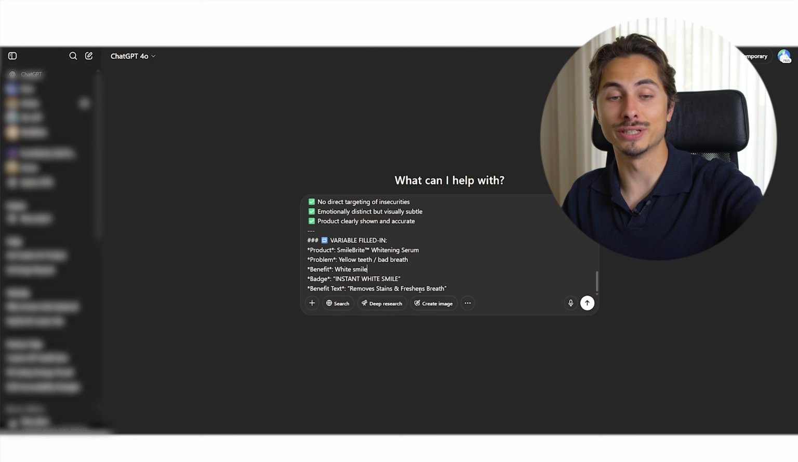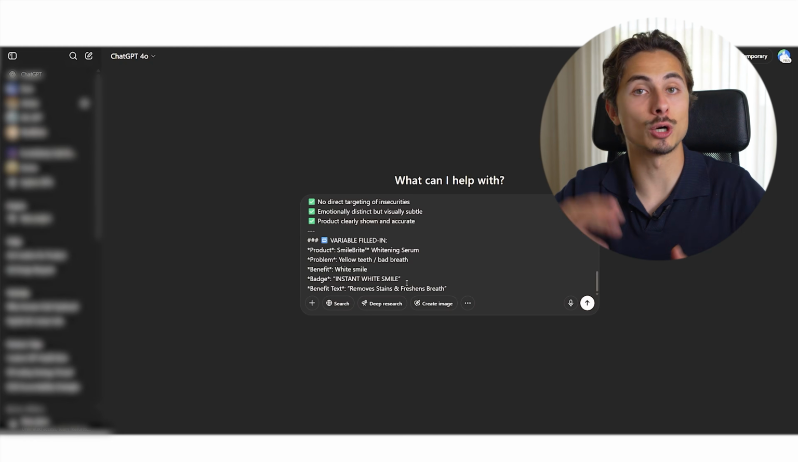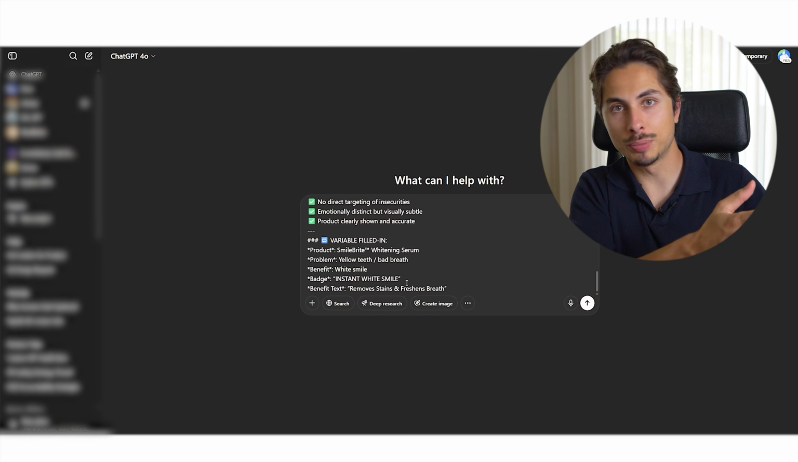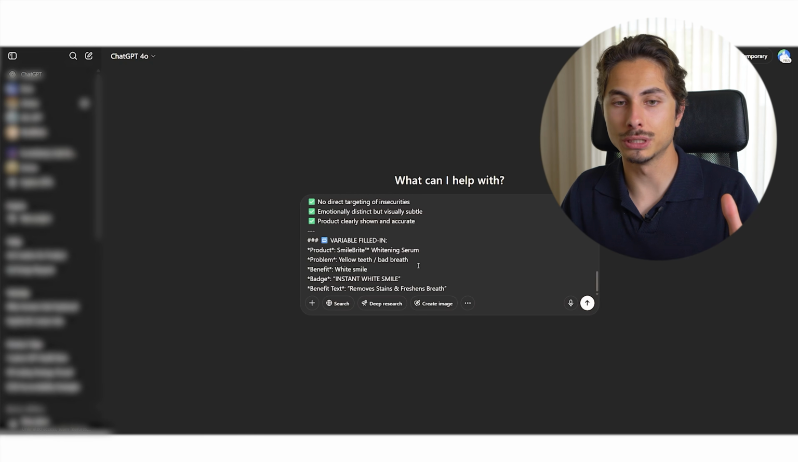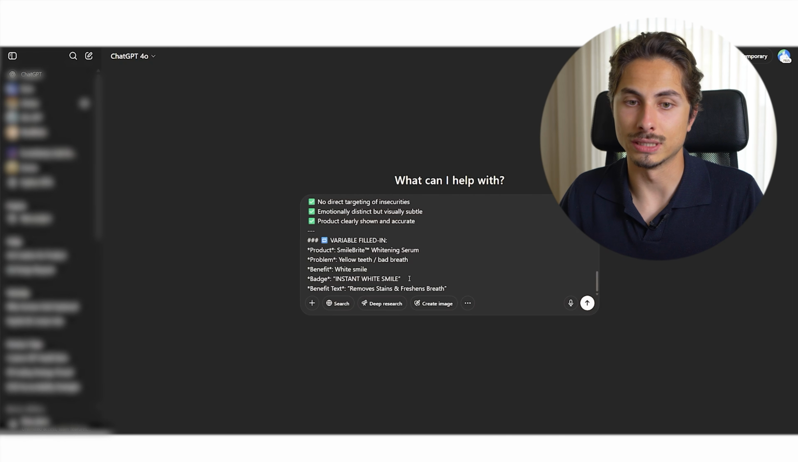You do not have to be a creative genius to fill this in yourself. You can literally copy paste this from whatever the ad of the competitor is telling you or the competitor product page. Just use 1% of your brain and you'll be able to come up with this. The benefit is obviously a wide smile.